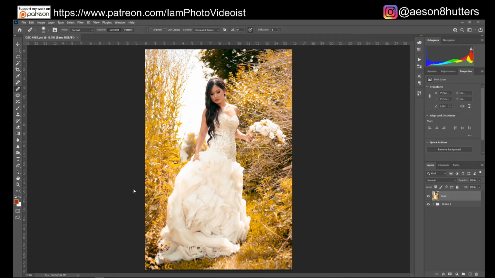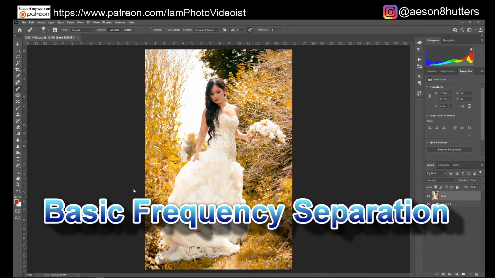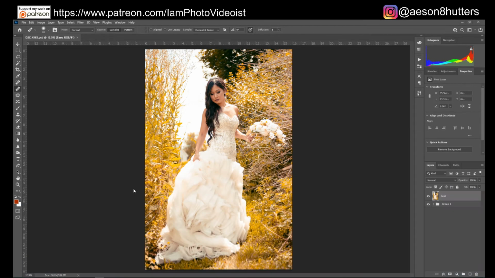Thanks for joining me here. What I'm going to be covering in this tutorial is how to do frequency separation. I know there are a lot of frequency separation tutorials out there, but some are very complicated. This one I'm going to make so simple, very easy, as basic as I can, so it's easier for you to understand, and then you can probably advance yourself later on. Without further ado, I would like to go on with it.